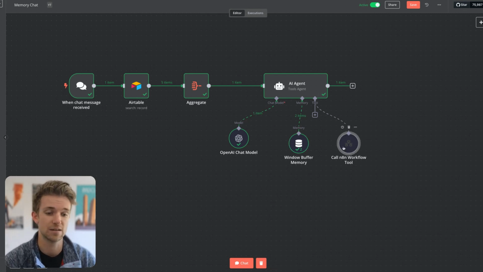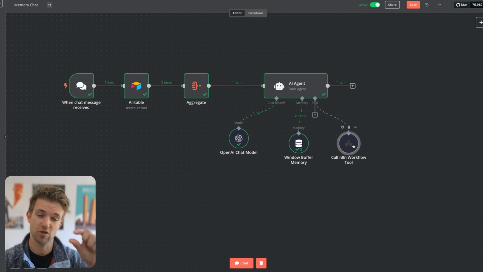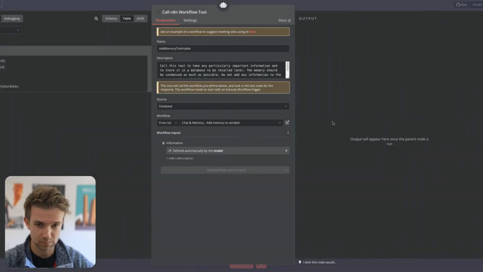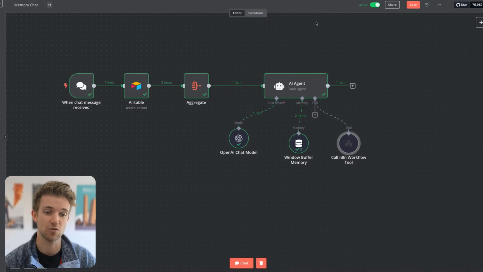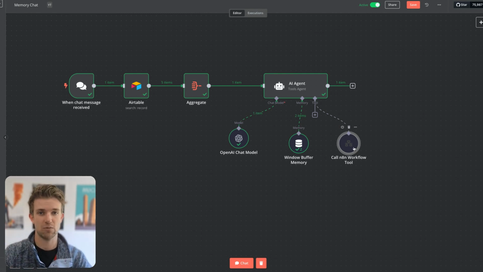And then this tool here is what we use to look at the response. In fact, sorry, we're looking at the input, and we're saying, if there is any new information, let's open it up. The description here is: call this tool to take any particularly important information and store it in the database to be recalled later. The memory should be condensed as much as possible. Do not add any information to the memory database that is already there. And what this is doing is n8n is going to use this as a tool, and whenever it sees any information in the input that we pass into our chat within n8n, it's going to take that and create an item within our Airtable table, and that's going to be a new memory.